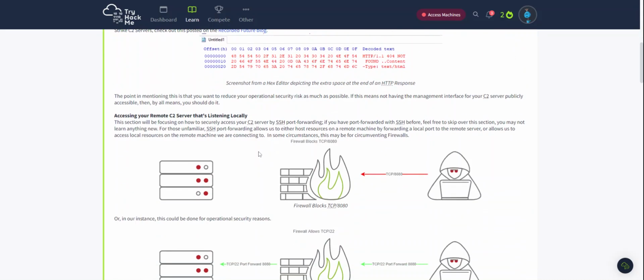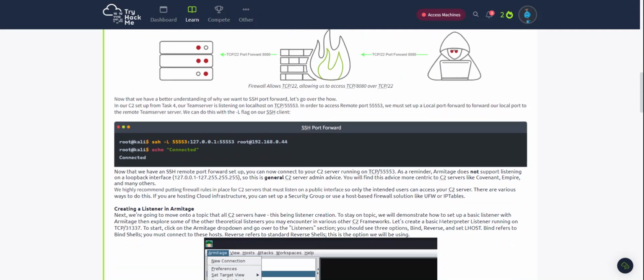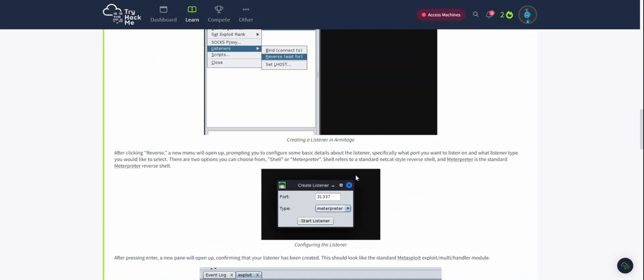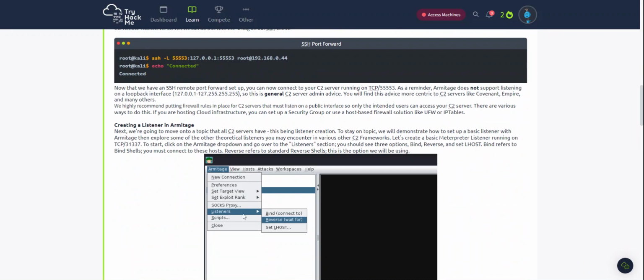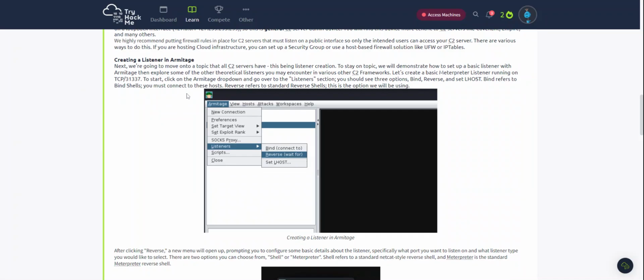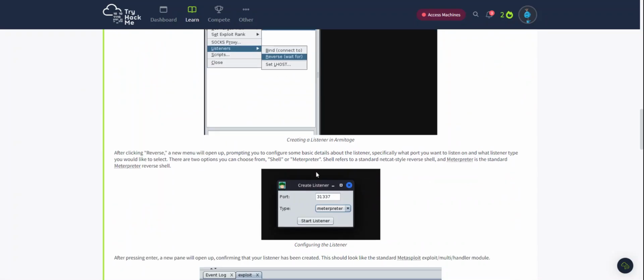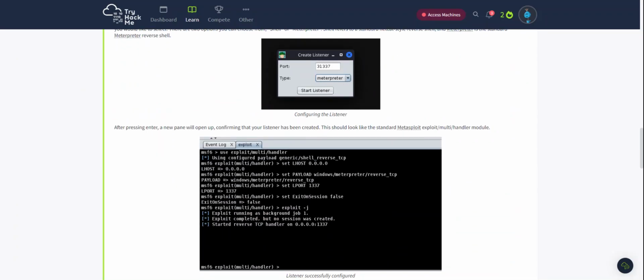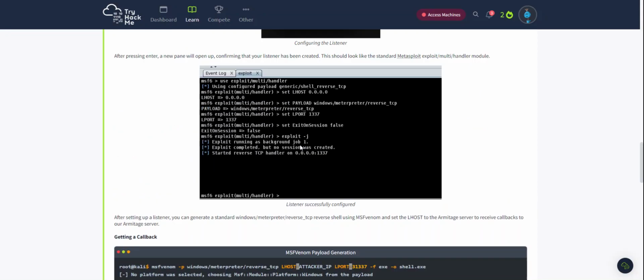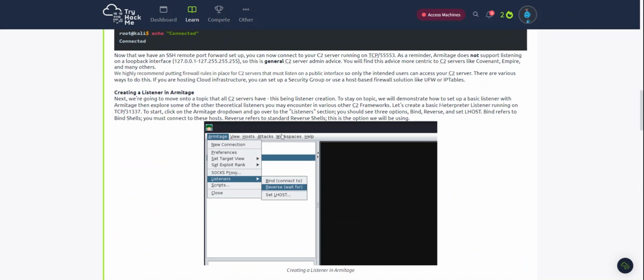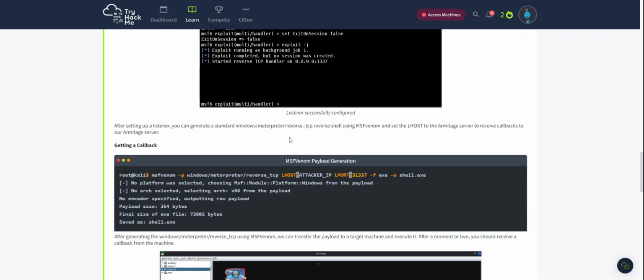We talked about asking the servers to listen locally, and you do that in Armitage. From what I remember, we were trying to do it on Armitage, so we did it on Armitage. We did it through the interpreter, and it started to do a reverse handler on the one that it needs to be.